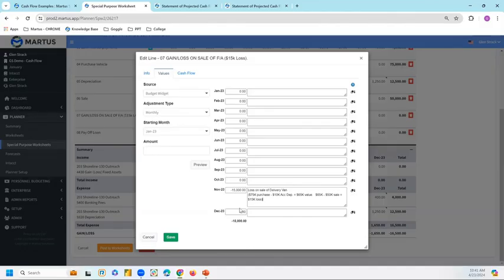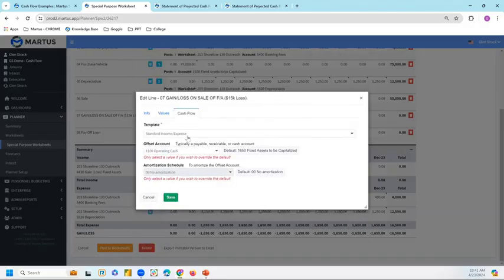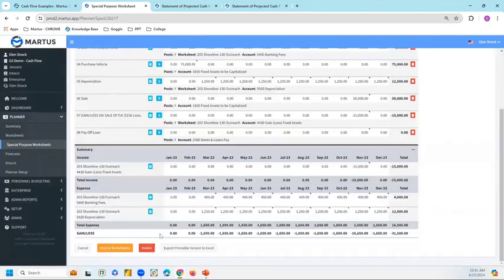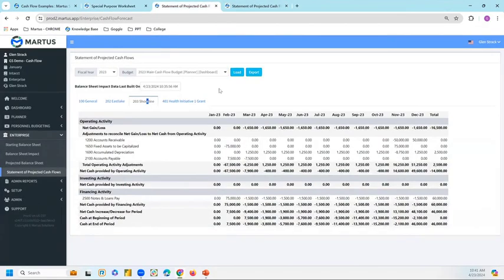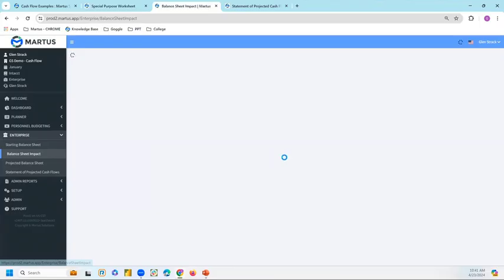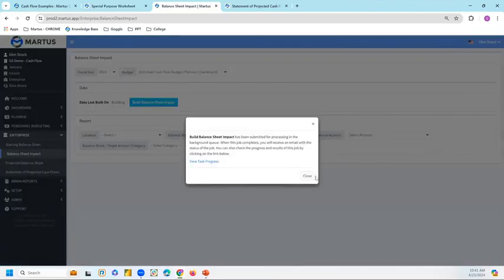All right, let's go to the cash flow tab and standard income expense template, as I mentioned earlier. And we are hitting cash directly, so there is no amortization. As a matter of fact, if you hit cash directly, we don't allow you to change that. It's always no amortization. So we're going to hit save. We're going to post to the worksheets. Now there's one last thing, and I guess we probably should go ahead and run the balance sheet impact, and we're going to run it.